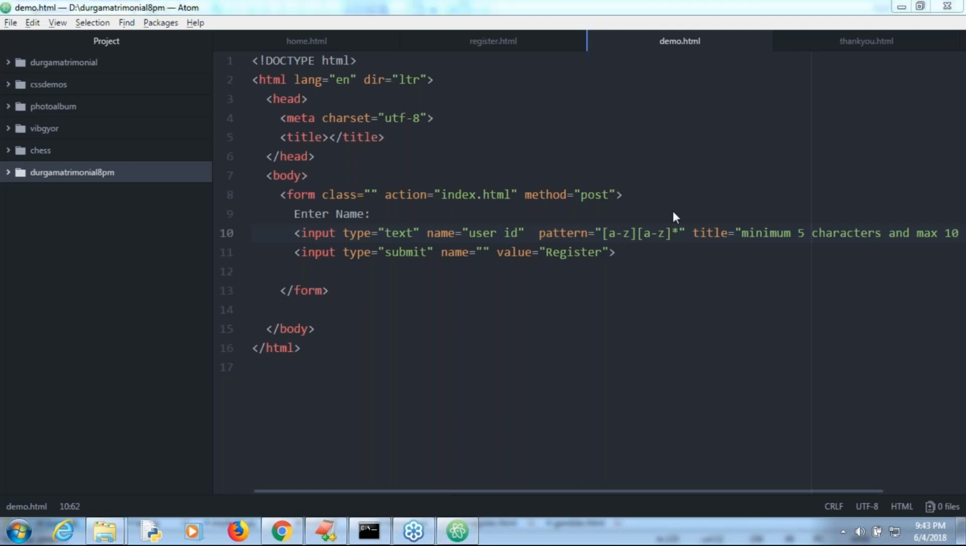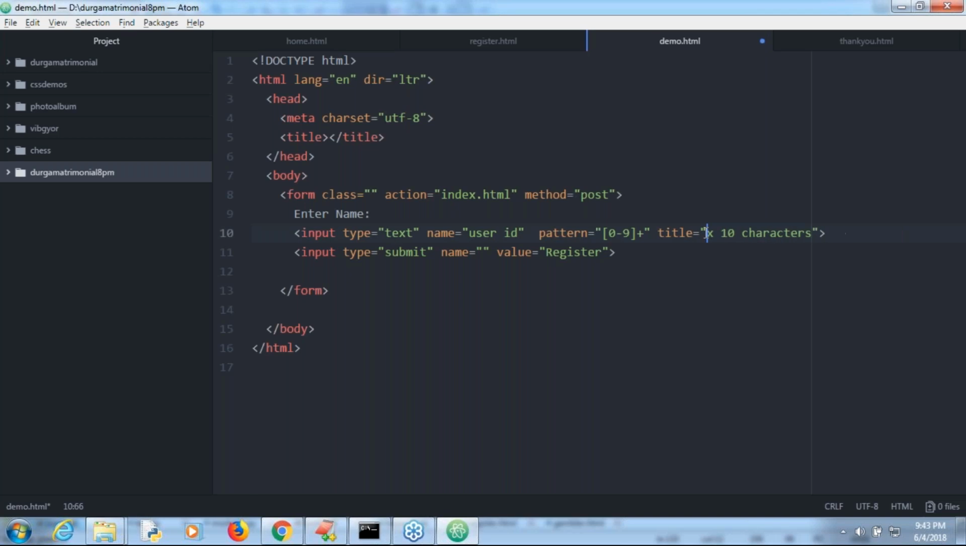Just concentrate on how you can apply a pattern in HTML. Sir, sometimes what will happen? I want only digits. Then 0 to 9, 0 to 9 star mark, 0 to 9 plus, at least one digit. Only digits are allowed. Here my title should be only digits are allowed. Any digits you can take, sir.